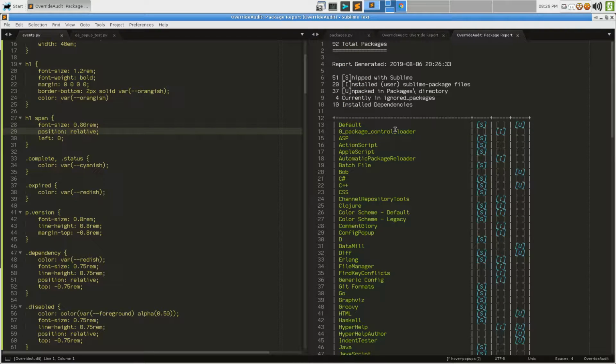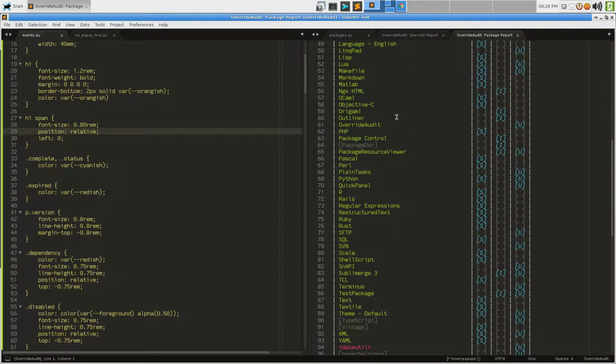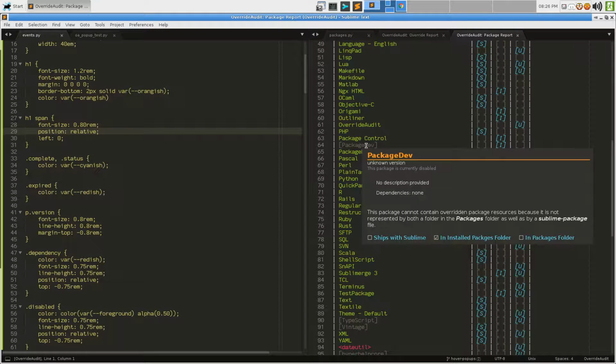So if I hit this key, we'll see that in the list, package dev now has those brackets around it because it's a disabled package. We still know that it's an installed package. If I hover the mouse over it, it's an unknown version. It's currently disabled. There's no description.